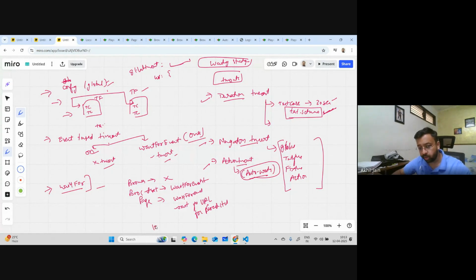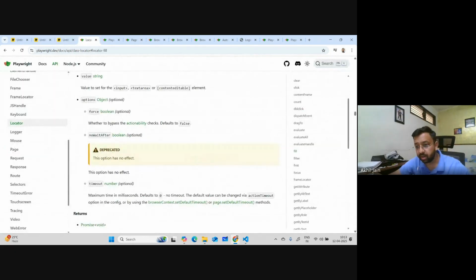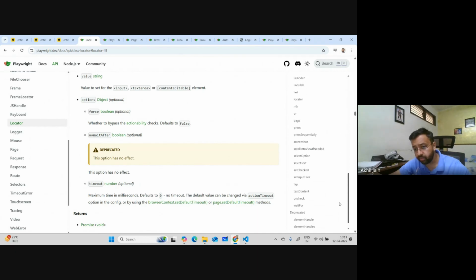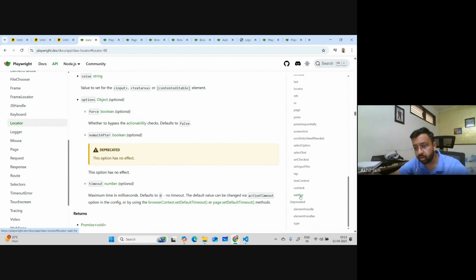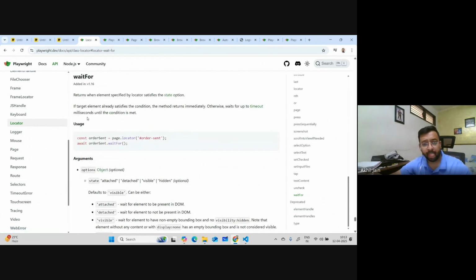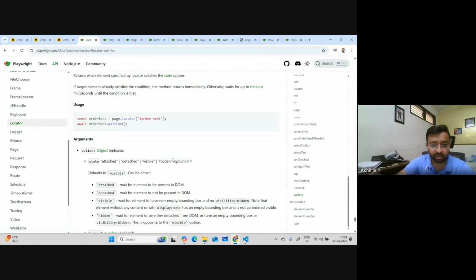There is a fourth thing, which is locator. At the locator level also, there are some wait for strategies available. Let's look at that. Wait for: it returns when the element specified by the locator satisfies the state options. If the target element already satisfies the condition, the method returns immediately. Otherwise, it waits for up to the timeout.